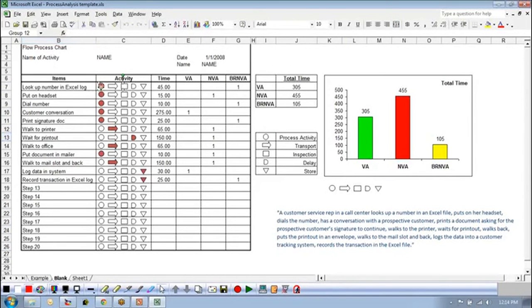And it's labeled, the first thing is, it's labeled and categorized as either a process activity, transportation, inspection, delay, or storage. And yes, you simply double-click on that and color the thing that you want. So for example, the first 5 things are process steps. We will then note how long it takes to do each of these. This looks like it's in seconds.